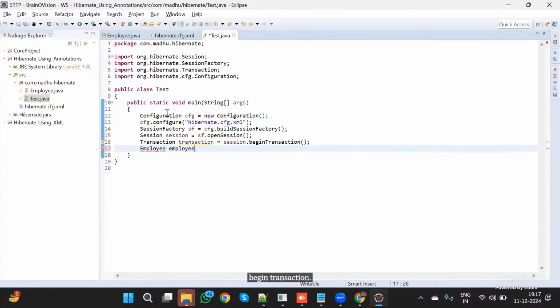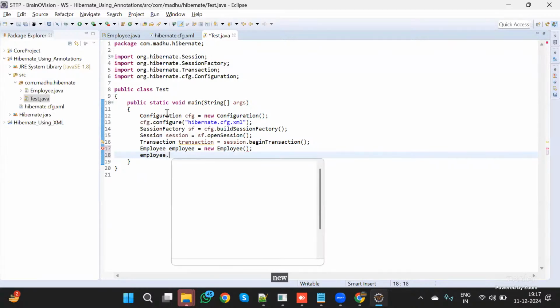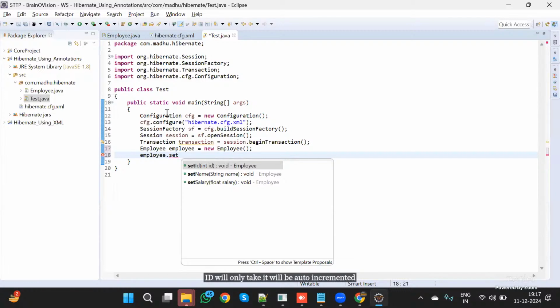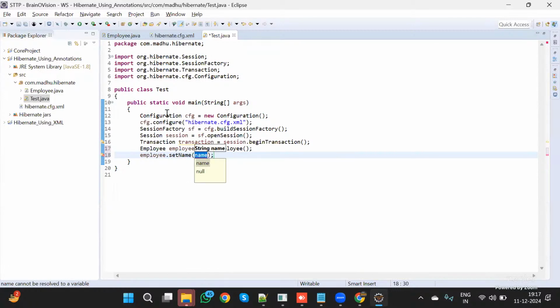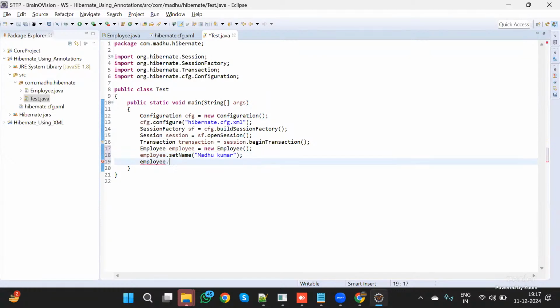Let me get a bit for the employee class. Employee is equal to new employee. ID we don't need to give, it will be auto incremented. Set name of, like this we need to define.